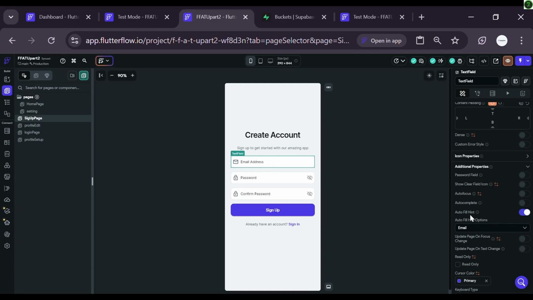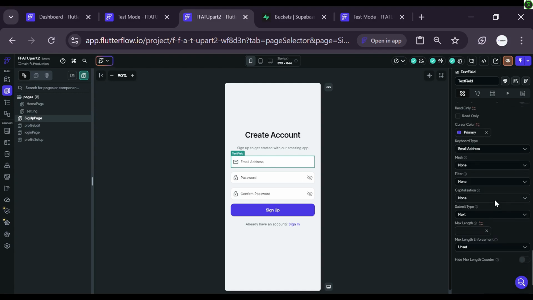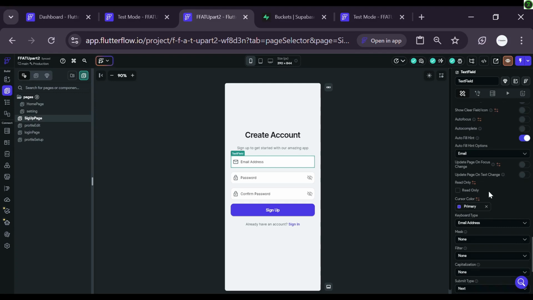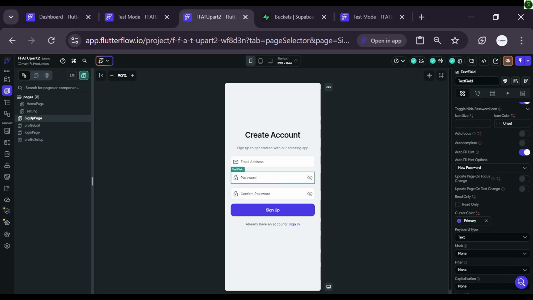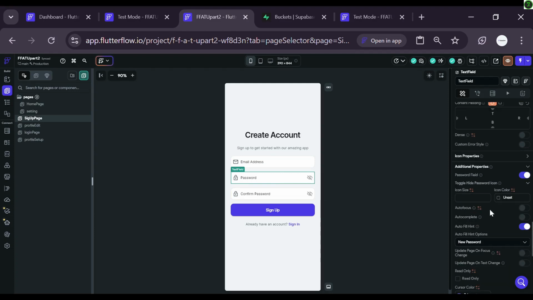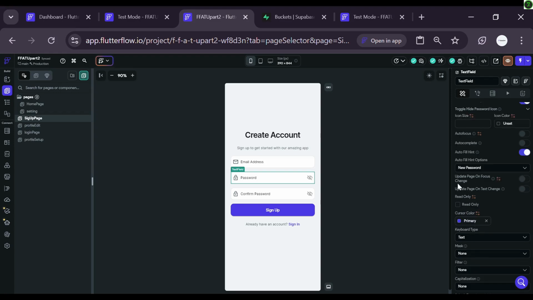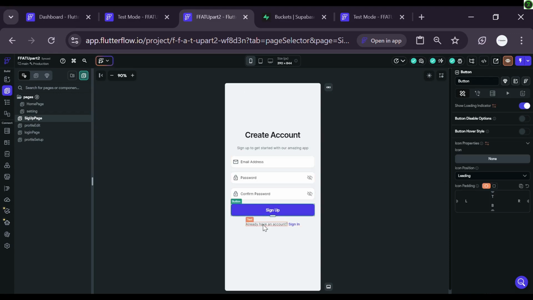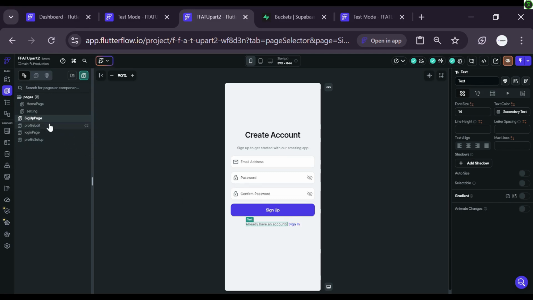So we have the autofill hint option, as its name says. It provides you with some hints to what you're trying to type. So you have the keyboard type, email address. You can see the same thing for the password. The keyboard type is text, then they made it a password field. They checked the password field. So then finally we have our button over here, and another text over here. So yeah, that's it for the login and the sign up page.